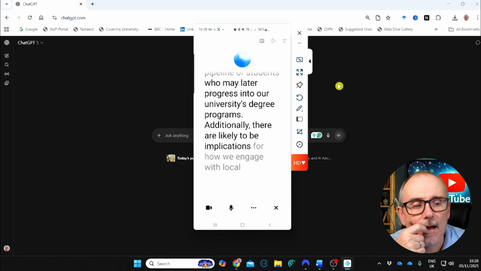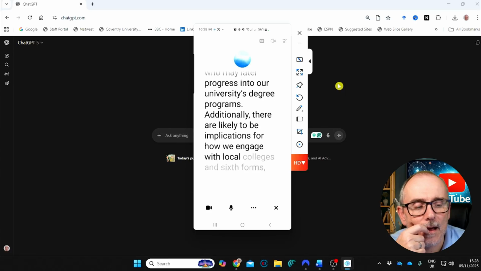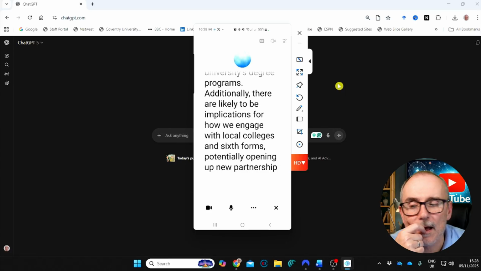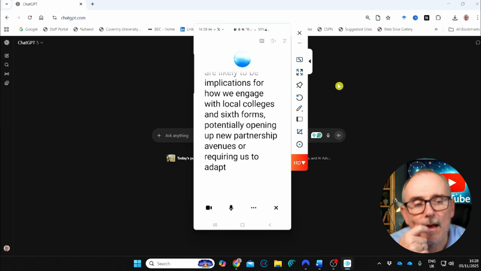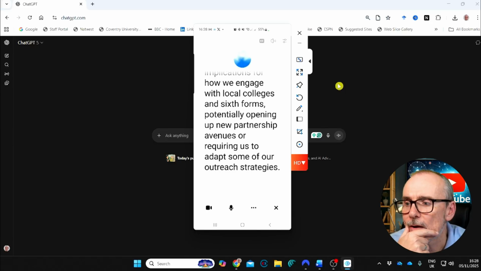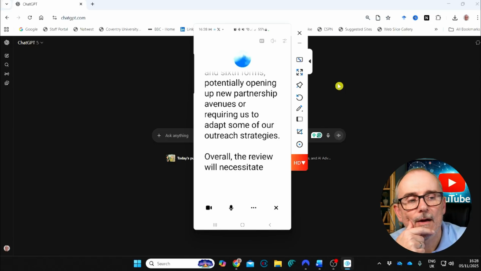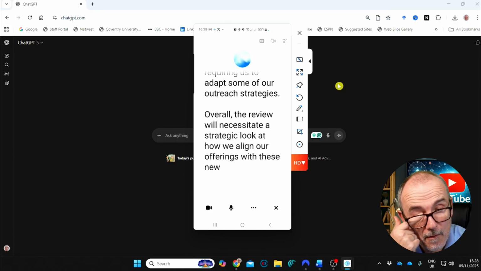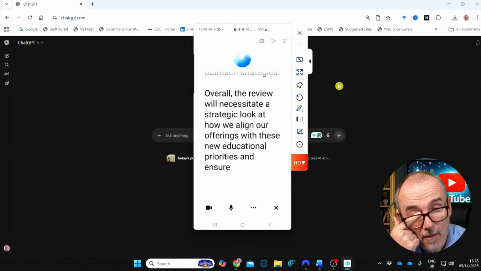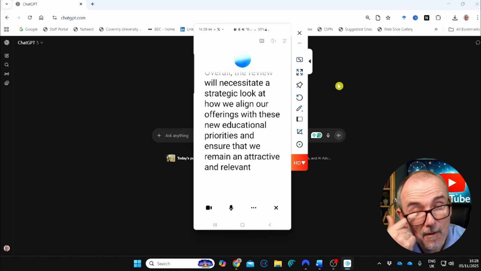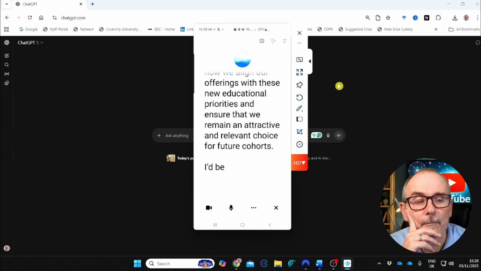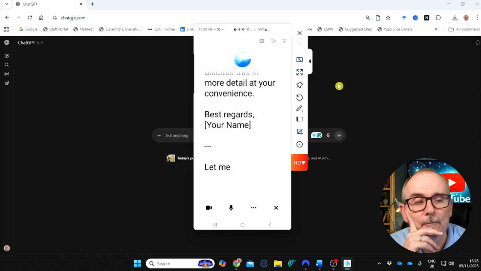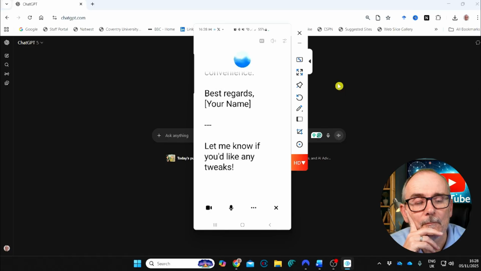Additionally, there are likely to be implications for how we engage with local colleges and sixth forms, potentially opening up new partnership avenues or requiring us to adapt some of our outreach strategies. Overall, the review will necessitate a strategic look at how we align our offerings with these new educational priorities and ensure that we remain an effective and relevant choice for future cohorts. I'd be happy to discuss this in more detail at your convenience. Best regards. Let me know if you'd like any tweaks.